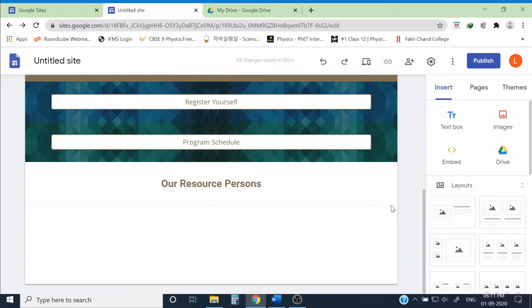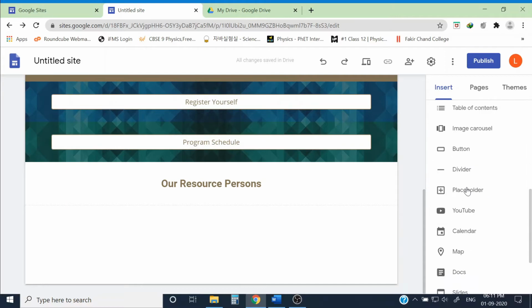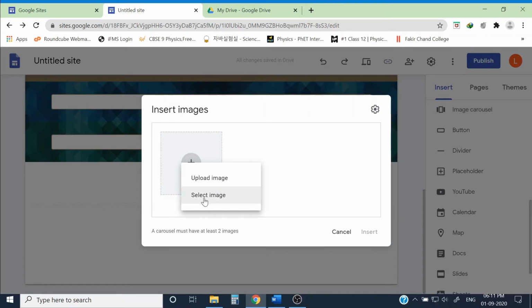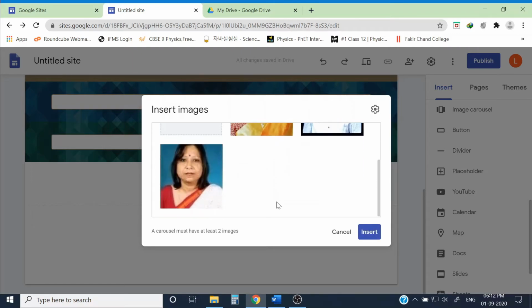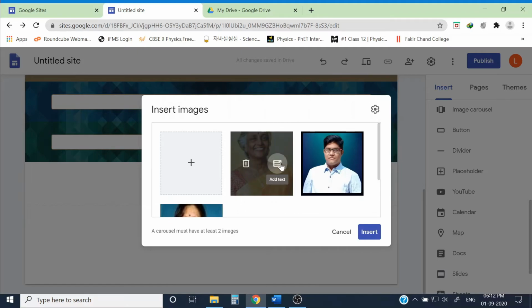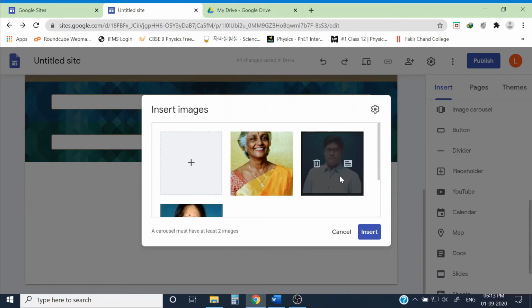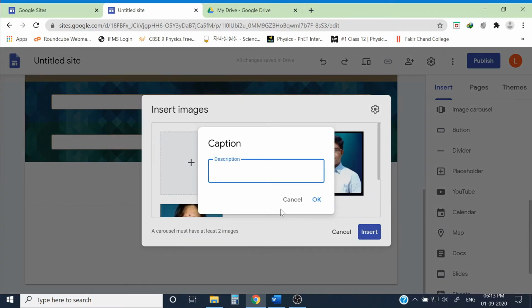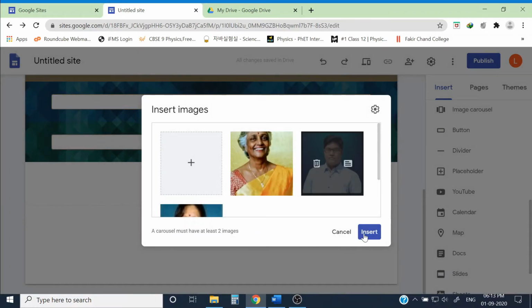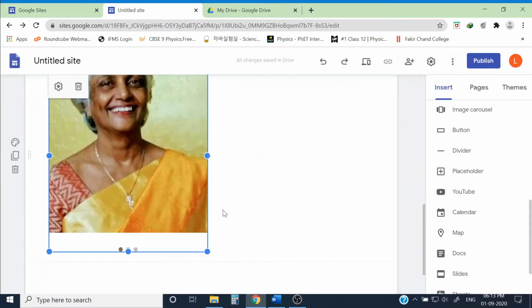If I upload their pictures by this image button, then the pictures will be in still format, they will not move. So there is an option in Google Sites, image carousel. I can add pictures here that will be carouseled, or movable pictures. So let me upload these three images. Now I want to add their description. So let's add some description here. Let's see, caption, main and caption. Okay, so let's see what these two different types of images do.